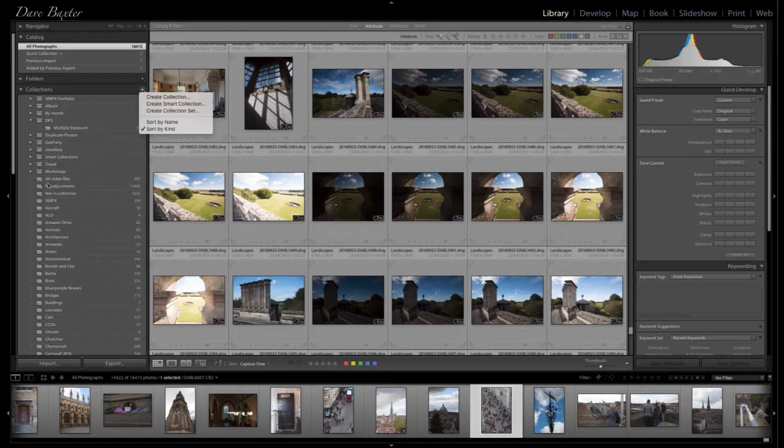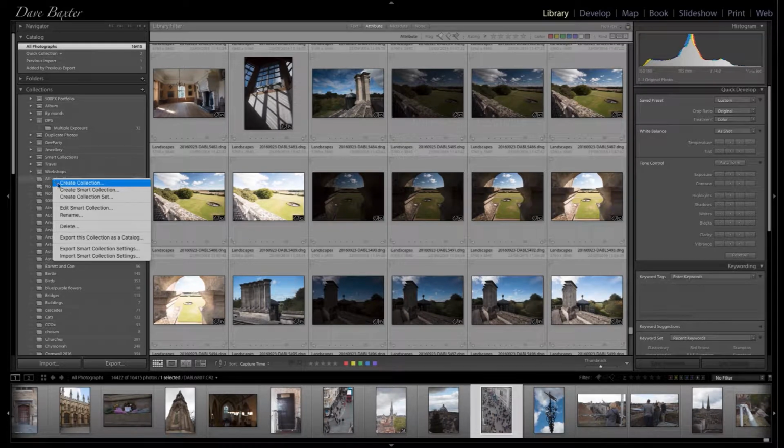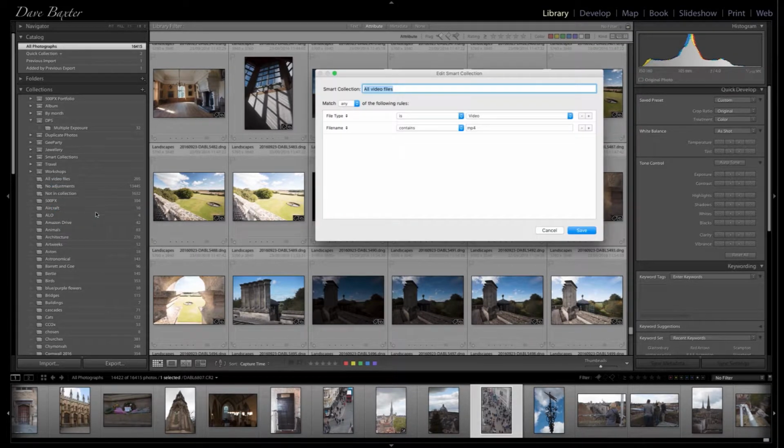So you would do that, and then you set up the parameters to add stuff to your smart collection. In this case, I've already got one. It's called all video files. And if I right click it, I can edit it as well. I can edit my smart collection, and if you do, you'll see there's a box that pops up, and you can set this up yourself.